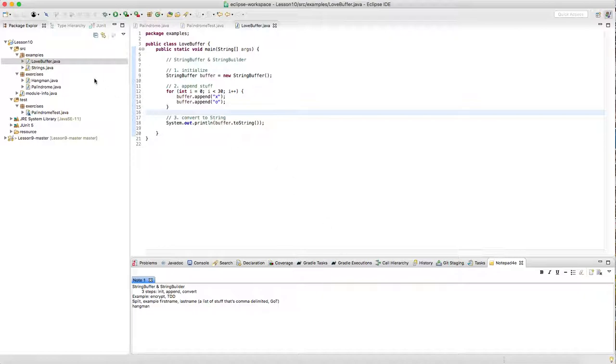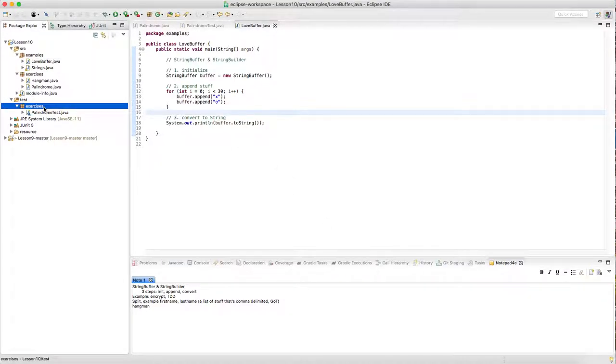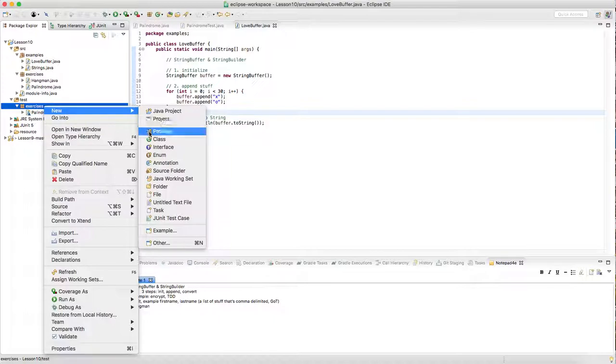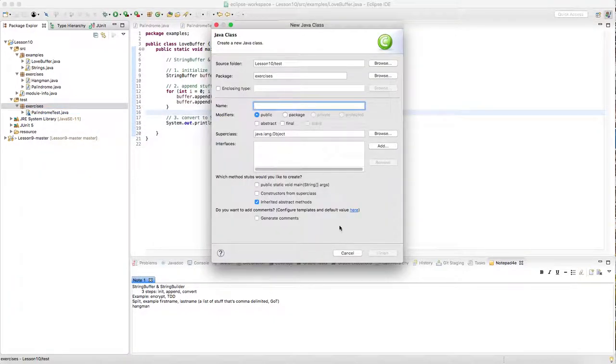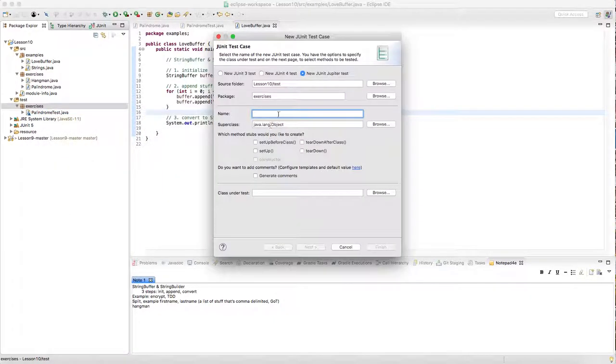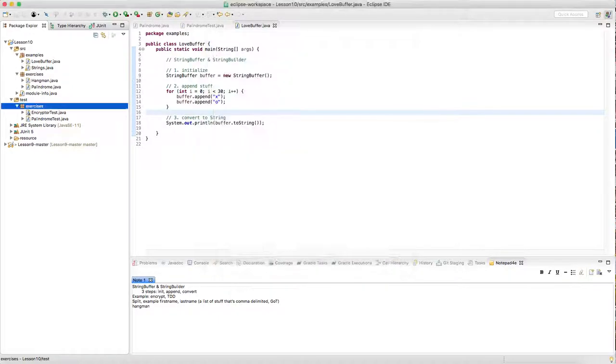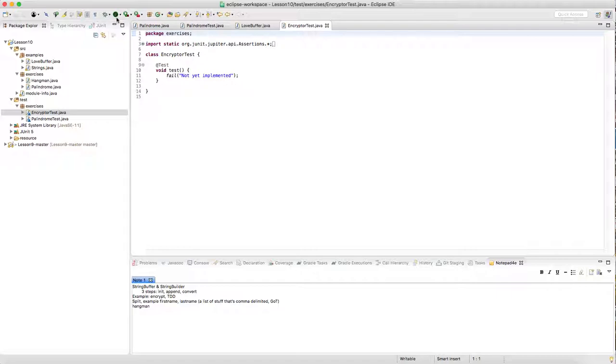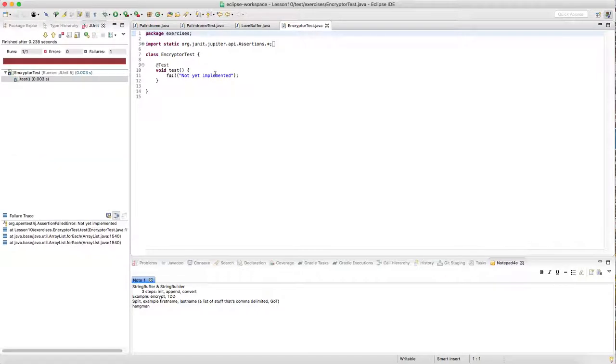Okay, I'm going to do a little example and I'm going to do a test first. So I'm going to make the world's simplest, this is not a class, this is going to be a JUnit test case. The world's simplest encryption. This won't be securing any of your data. Okay, just to make sure that's running.